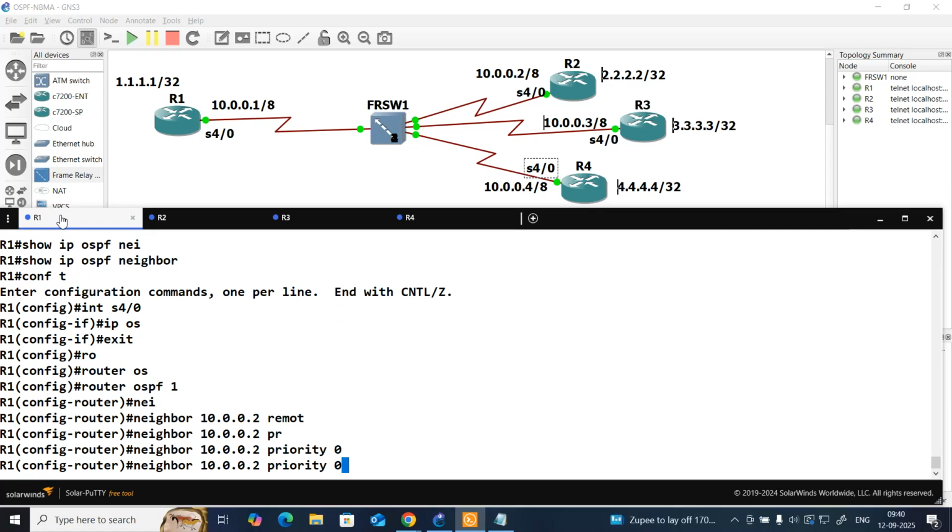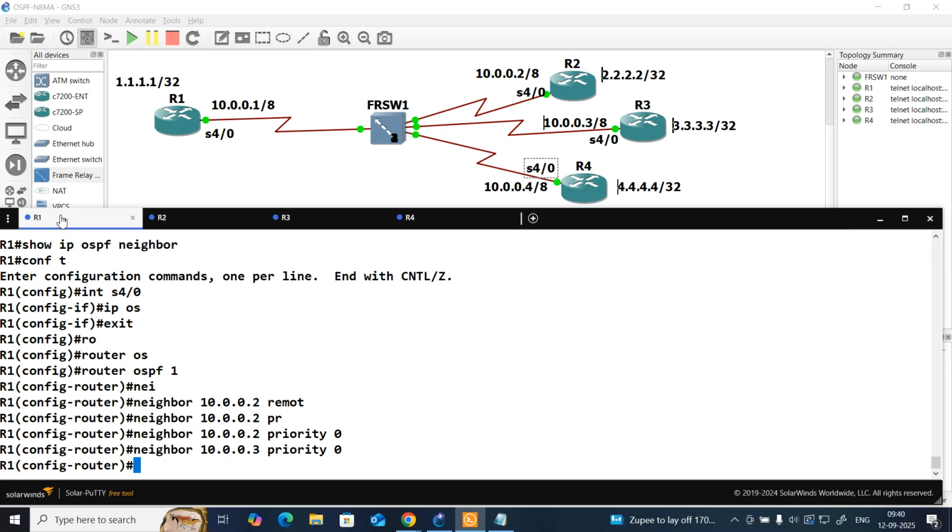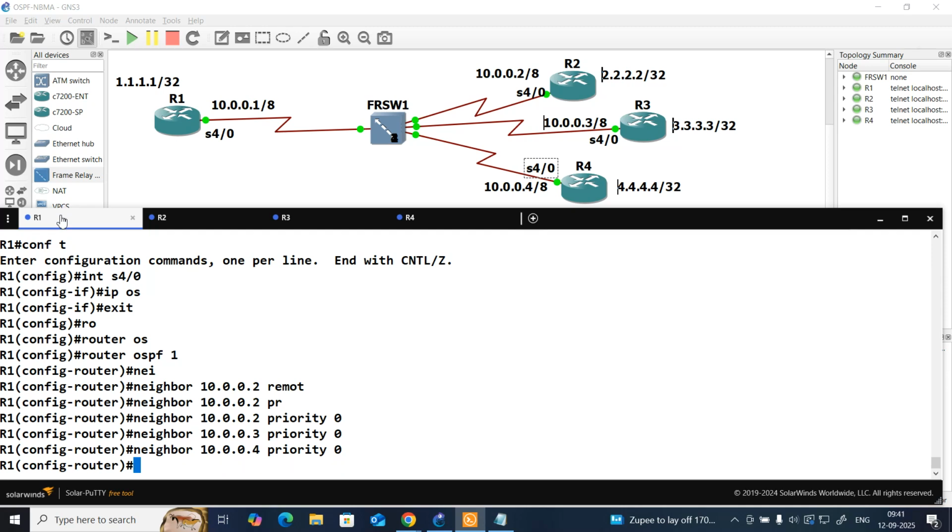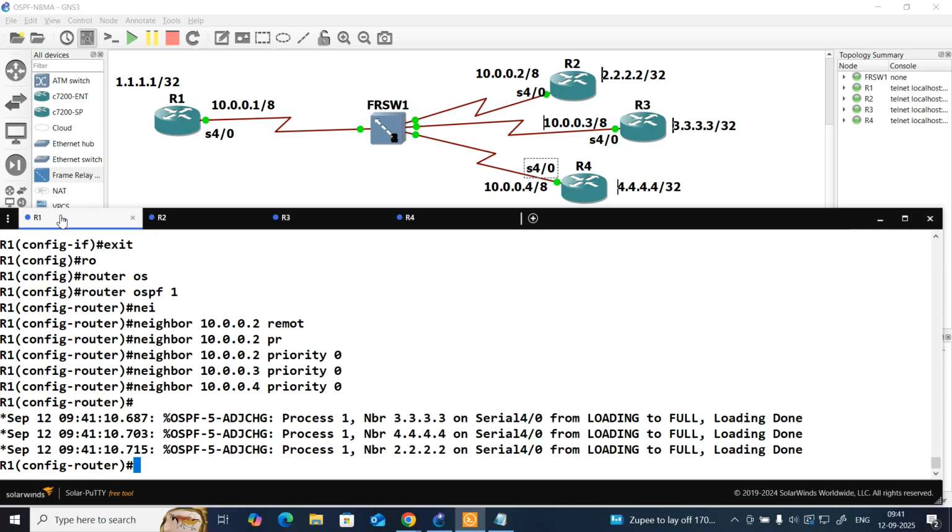Which means they cannot participate in the election because we have hub and spoke. That priority is an optional command. I am doing this because I don't have full mesh and I want to have non-broadcast mode. I don't want to change to another mode, but there is no full mesh. Then what I'll do, I will say the other routers cannot become DR or BDR.